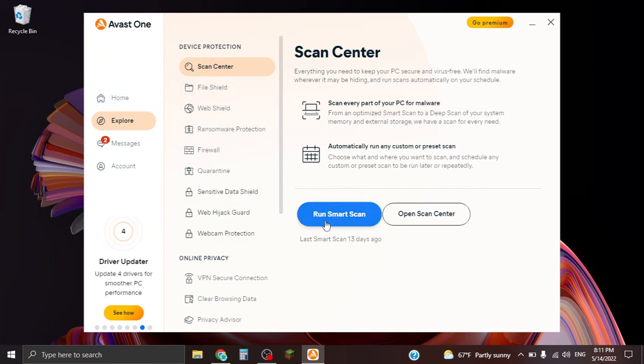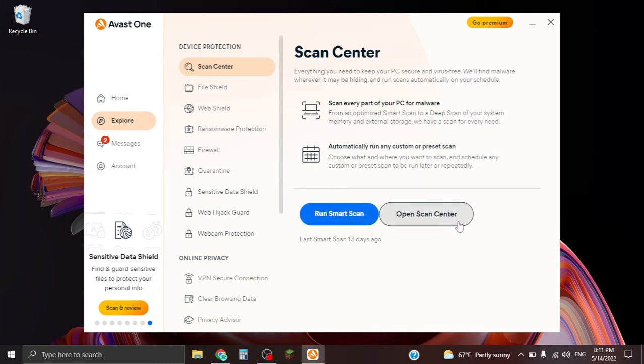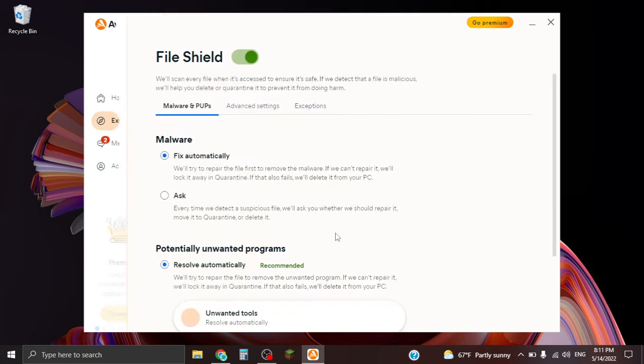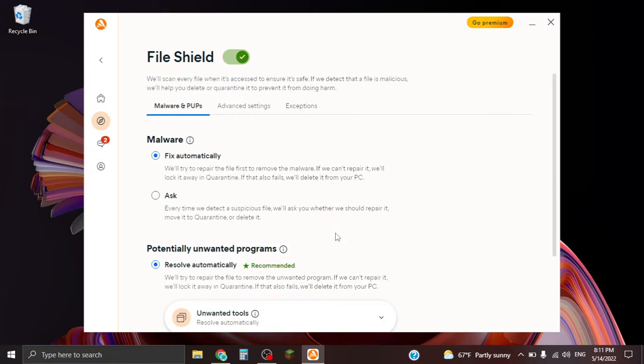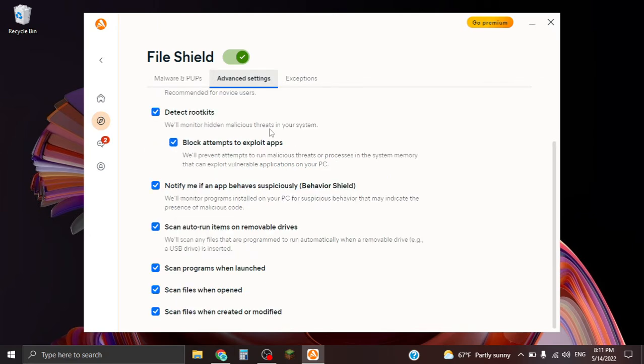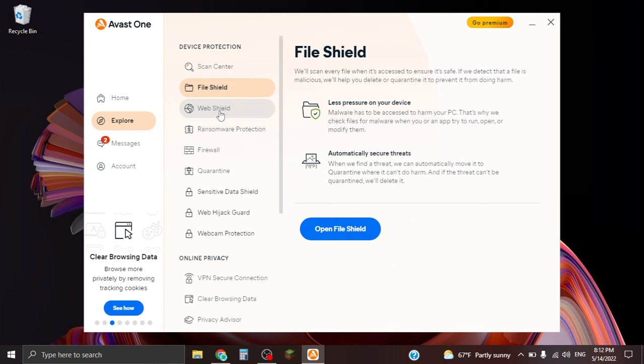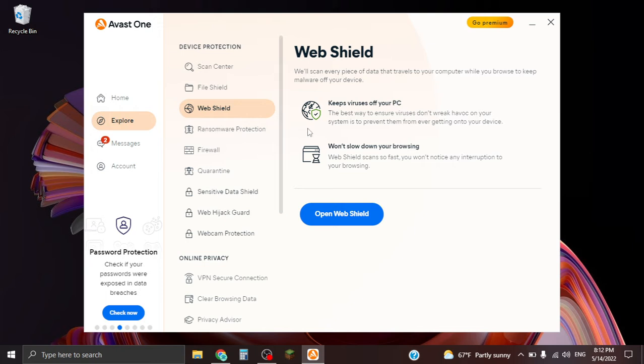Scan Center has Smart Scan, obviously, and File Shield. This one protects specific files, and you can just open File Shield right here, and it'll tell you malware, for example, fix automatically the malware or ask to fix the malware. Obviously, you could just put that on fix automatically. And you got some other great stuff here. Honestly, so much stuff. I can't go through it all. This tutorial is just going to be like an hour long. Just yeah, it's too much.